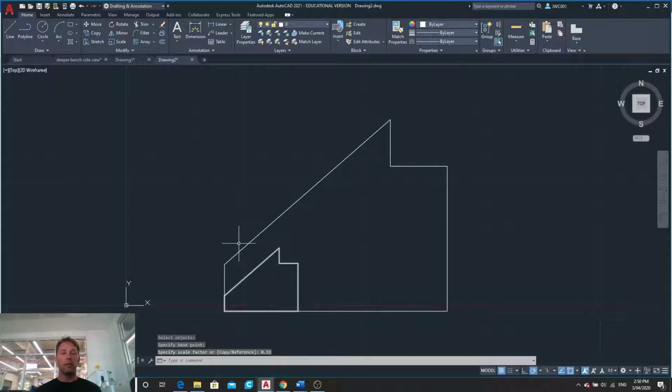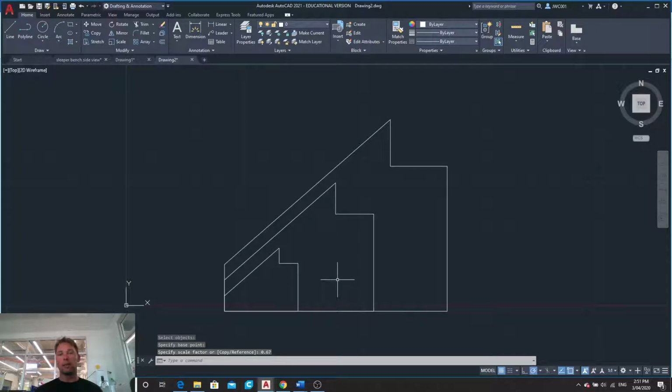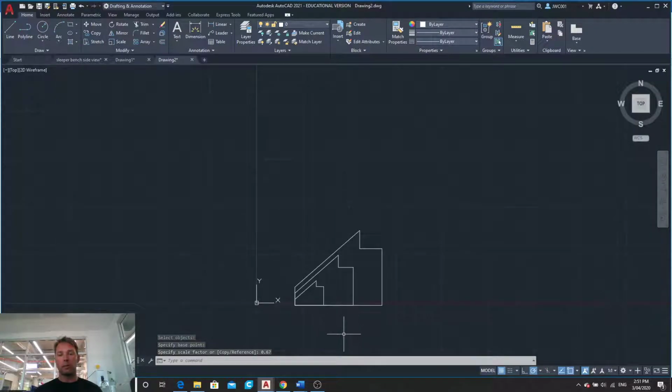There's my first one. Now I wish to do the exact same command again. I can select scale, or I can type scale, or because I'm repeating the same command, all I need to do is select enter. Bang, select your objects. I select this, enter. That's me saying, yes, I've done that. Specify your base point. I select down here, I drag it out, and then I need to type in my scale factor, which is 0.67. That's 2/3. Enter. Done. That is my first drawing completed.